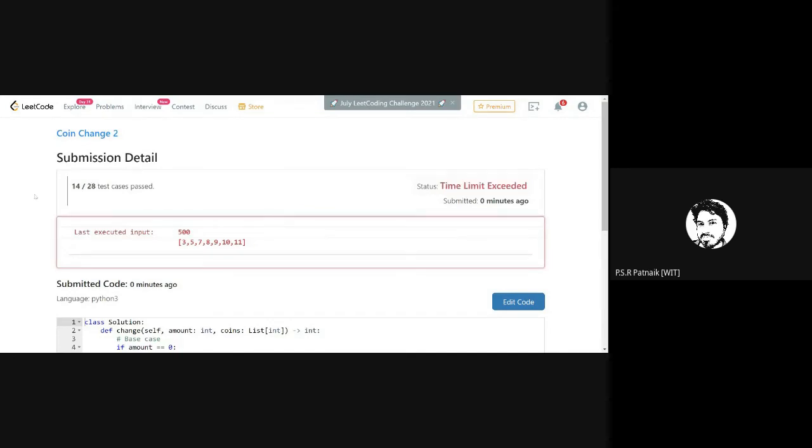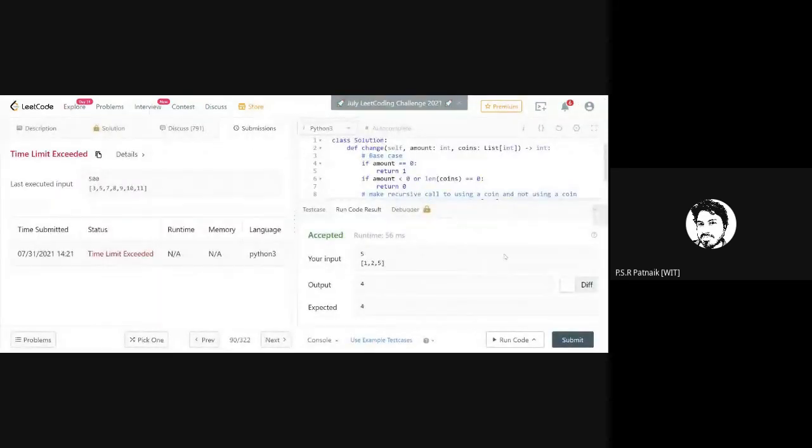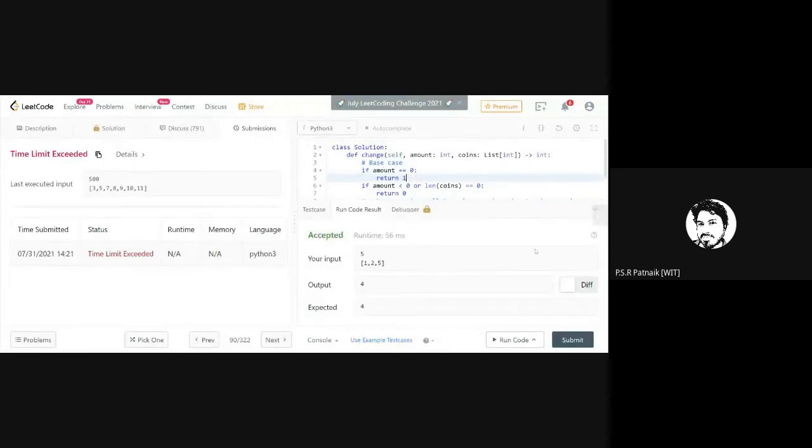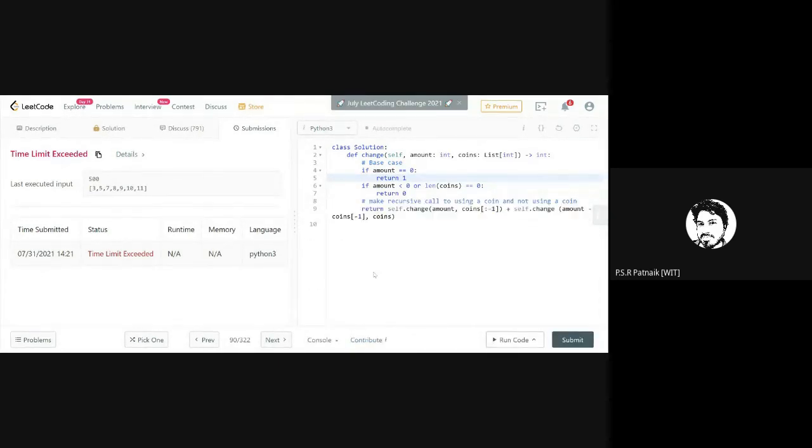So what is this an indication of? This is an indication that my logic is working fine. If my program fails because of time limit exceeded, it means that I need to optimize it. And for recursive code, the optimization is memoization. So let us see how we can memoize this value.